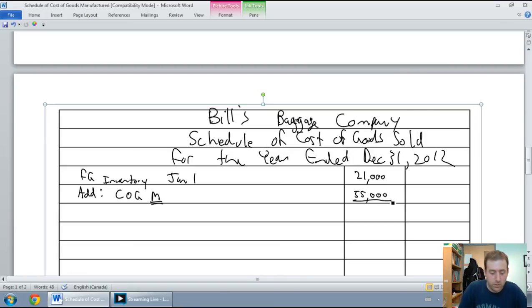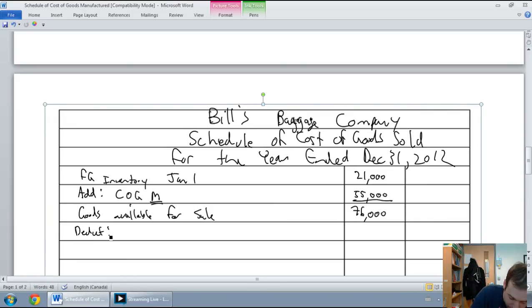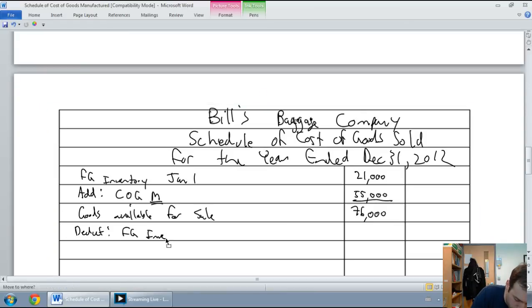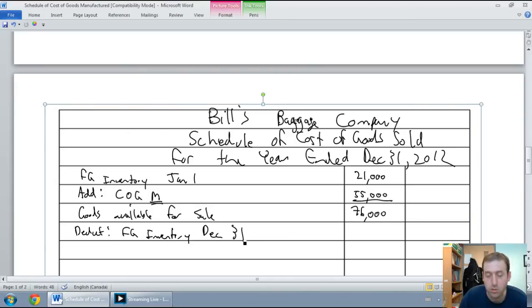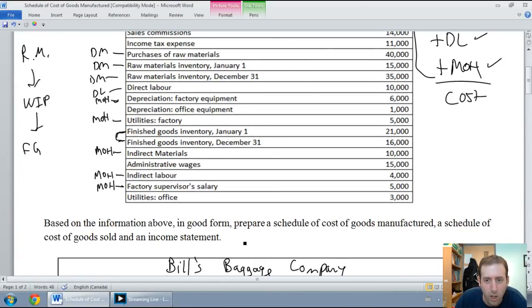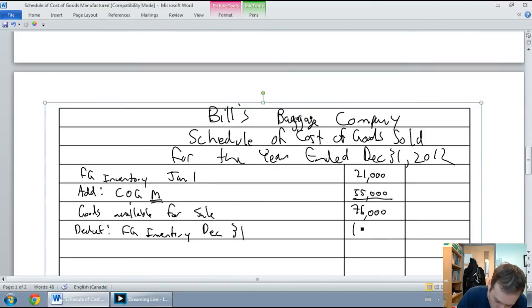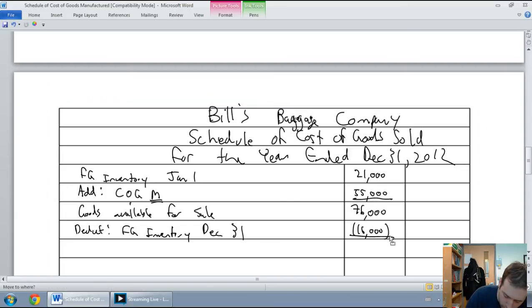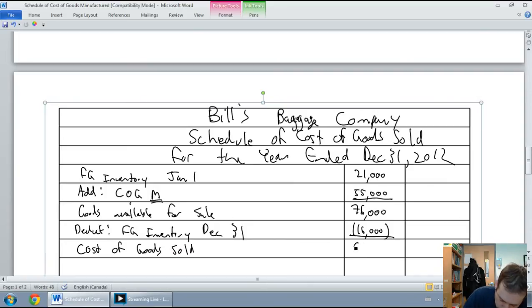The goods that I have available for sale, my subtotal here, is $76,000, and there's all sorts of different names you might read of it as that subtotal, but that's what I call it. Goods available for sale is $76,000. We're going to deduct our ending finished goods, our finished goods inventory on December 31st, which was $16,000. So our cost of goods sold, our COGS, 76 minus 16, was $60,000.